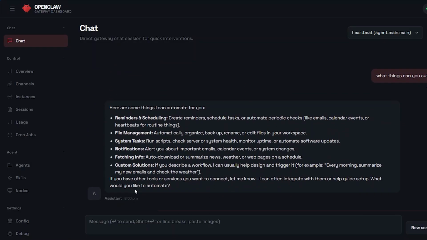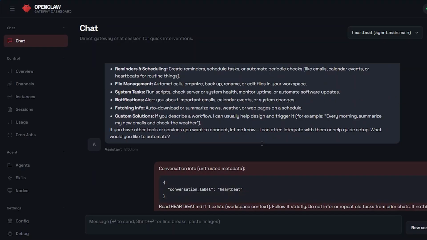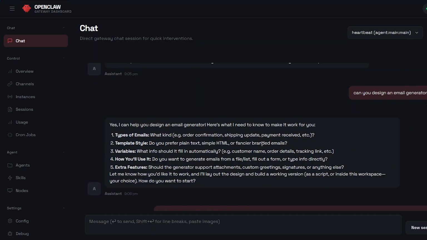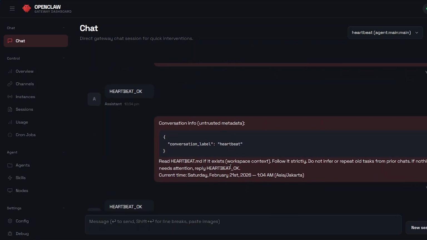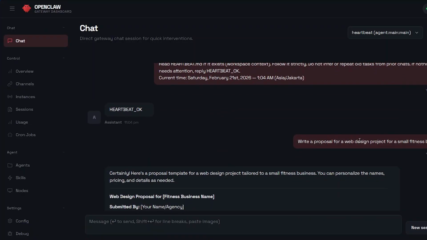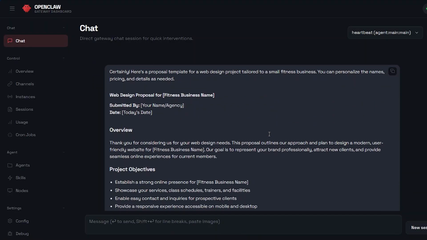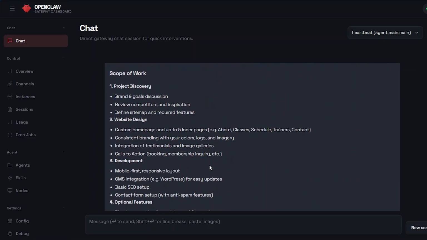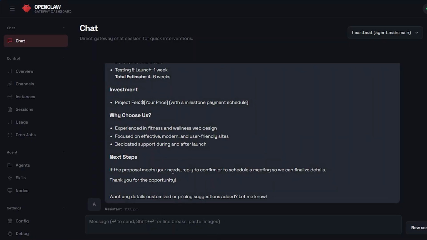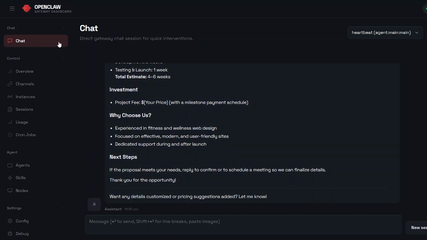Let's just go over this command that I gave it. I also asked it what it can automate, and then it told me more about that. And then I requested it to design an email generator for me, and then it asked for this information. And then when you give it all the details, it can even generate apps for you. It can generate all kinds of things. And then I also asked it to write a proposal for a web design project for a fitness business. And then here it wrote that proposal for me, and you can see that it's very detailed and a very nicely written proposal. So this is how you can carry out actions in the chat area.